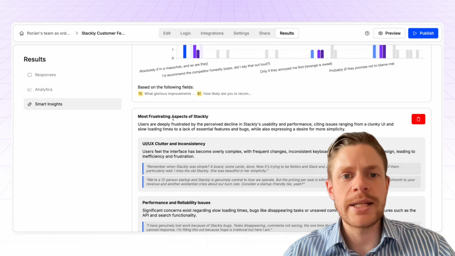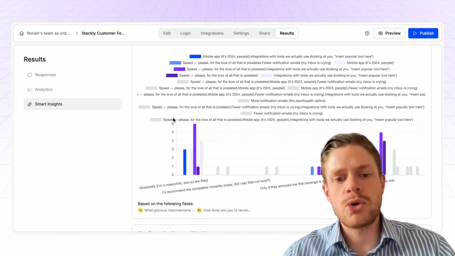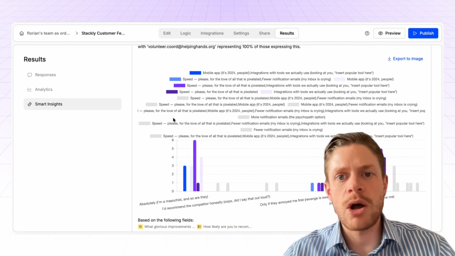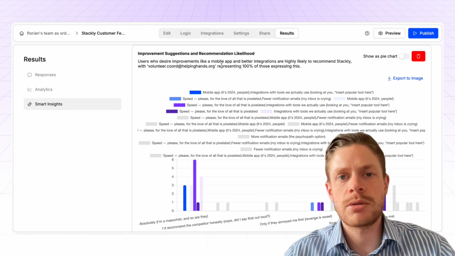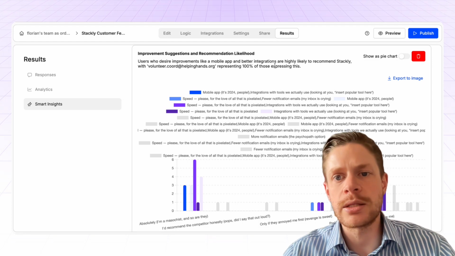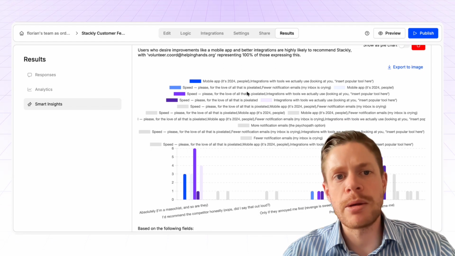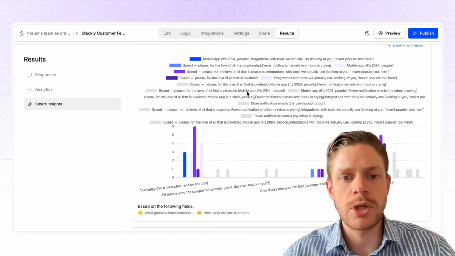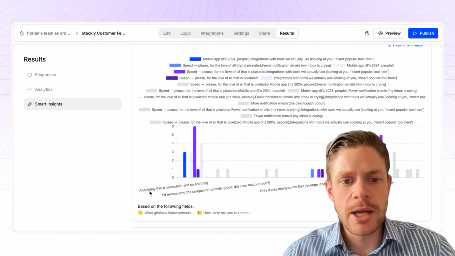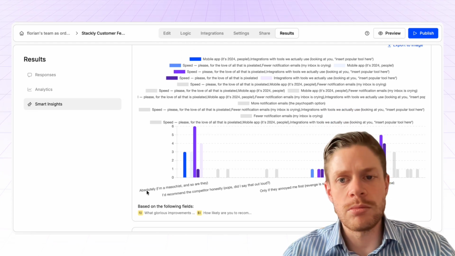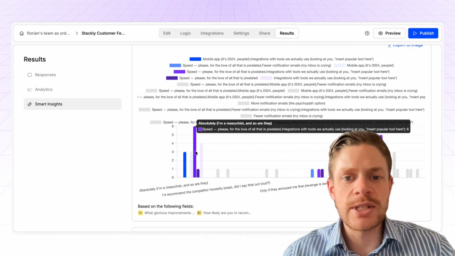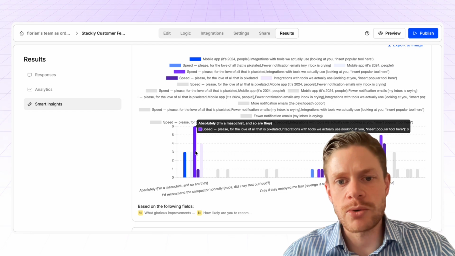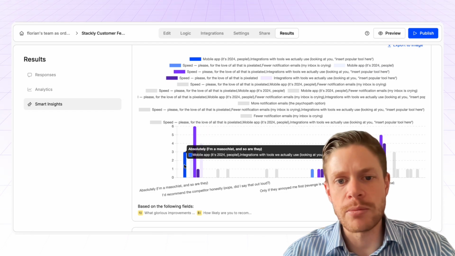So that's one thing. And the other thing is finding correlations between answers given by people. So for example, AI managed to figure out that users who desire improvements, like for example on the mobile app or the integrations, are more likely to recommend our fictional Stackly product. So you see this here, where basically people that are willing to recommend it. So this is the absolutely answer. And then you can see what they wanted to change. So for example, speed, here you have the mobile app part.